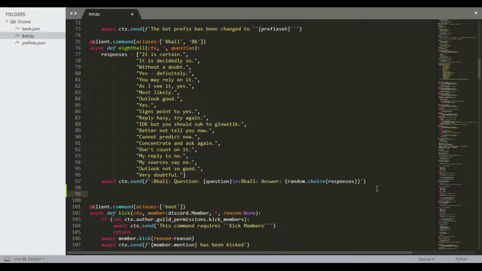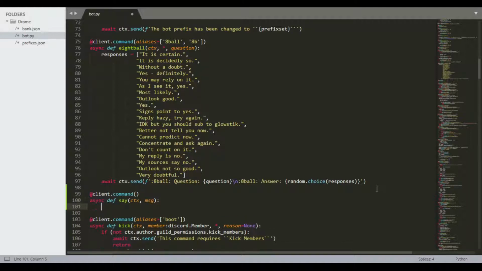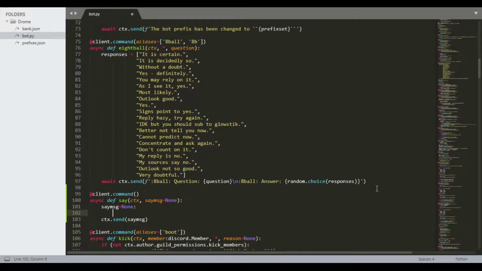Alright, anyways, let's get straight into it. So, if we just do client.command, like so, and we can do async def say. Then we're just going to pass in ctx and msg. How about say_msg? I'm going to do say_msg. And to the bare minimum, if we just do ctx.send say_msg, and let's put this into None, and then do say_msg equals None. And then if it does, we can do return ctx.send, something like that.